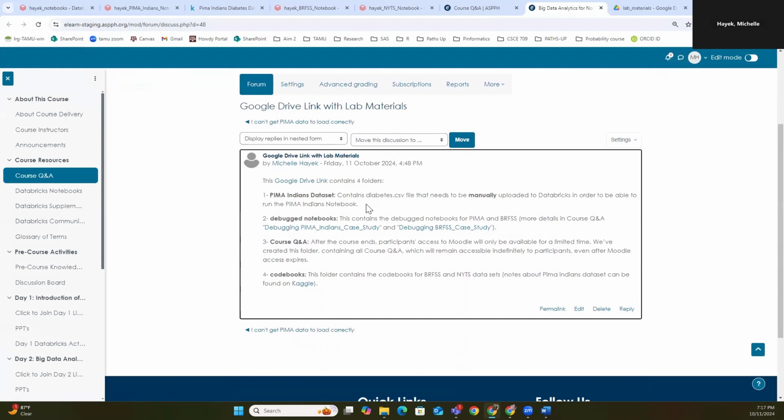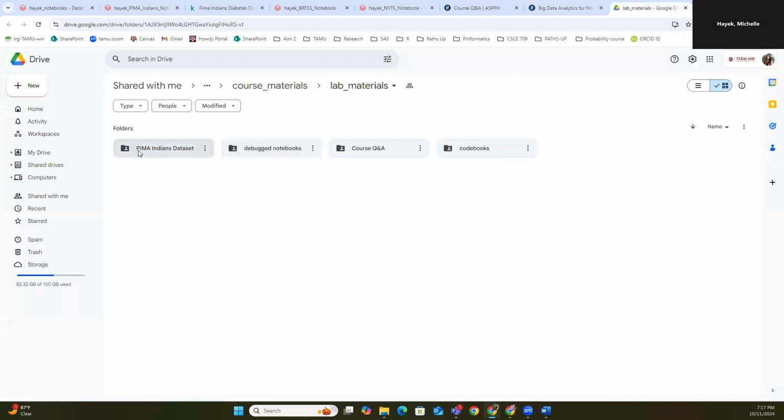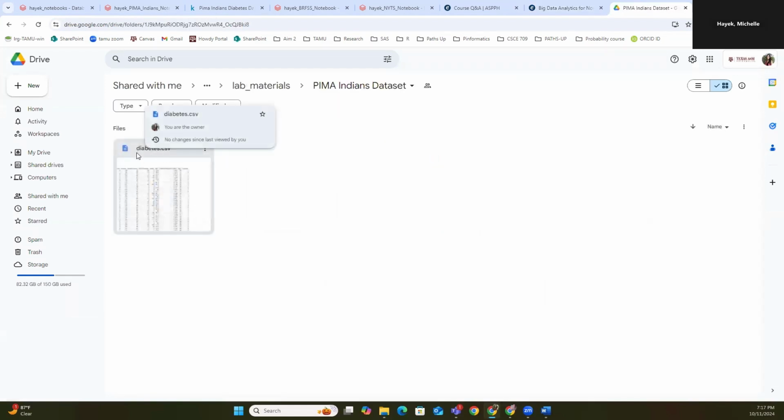So the diabetes.csv file needs to be manually uploaded to Databricks in order to be able to run the Pima Indians notebook. So going to the Google Drive, I'm going to go to the Pima Indians dataset. And then over here, I can download the diabetes.csv file to my local computer and then upload it to Databricks.